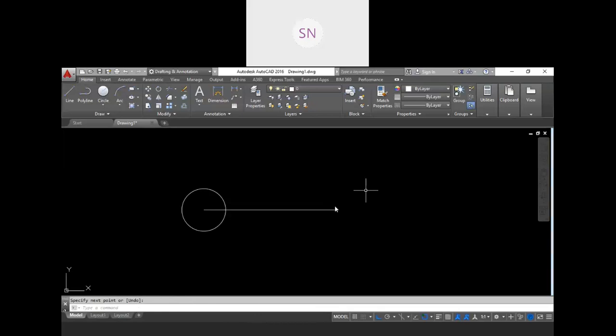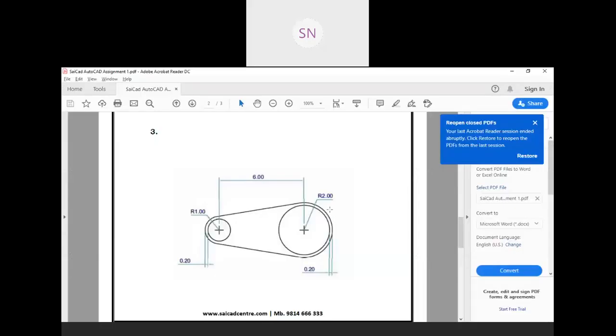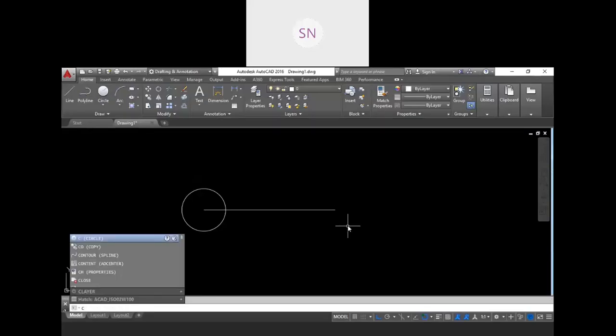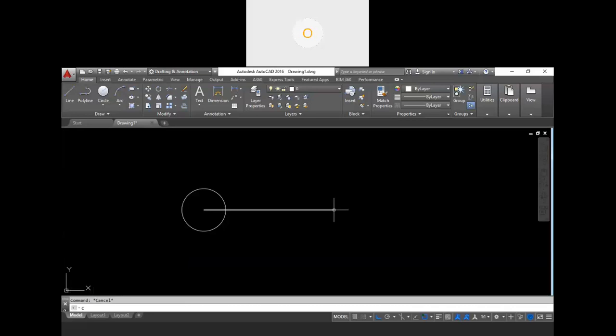Now here we need to create one more circle with a 2 mm radius. Students, please confirm that the screen is visible. Okay, good. So here we are creating one more circle. Please mute yourselves. So again, C, enter, and here we need to provide radius 2.